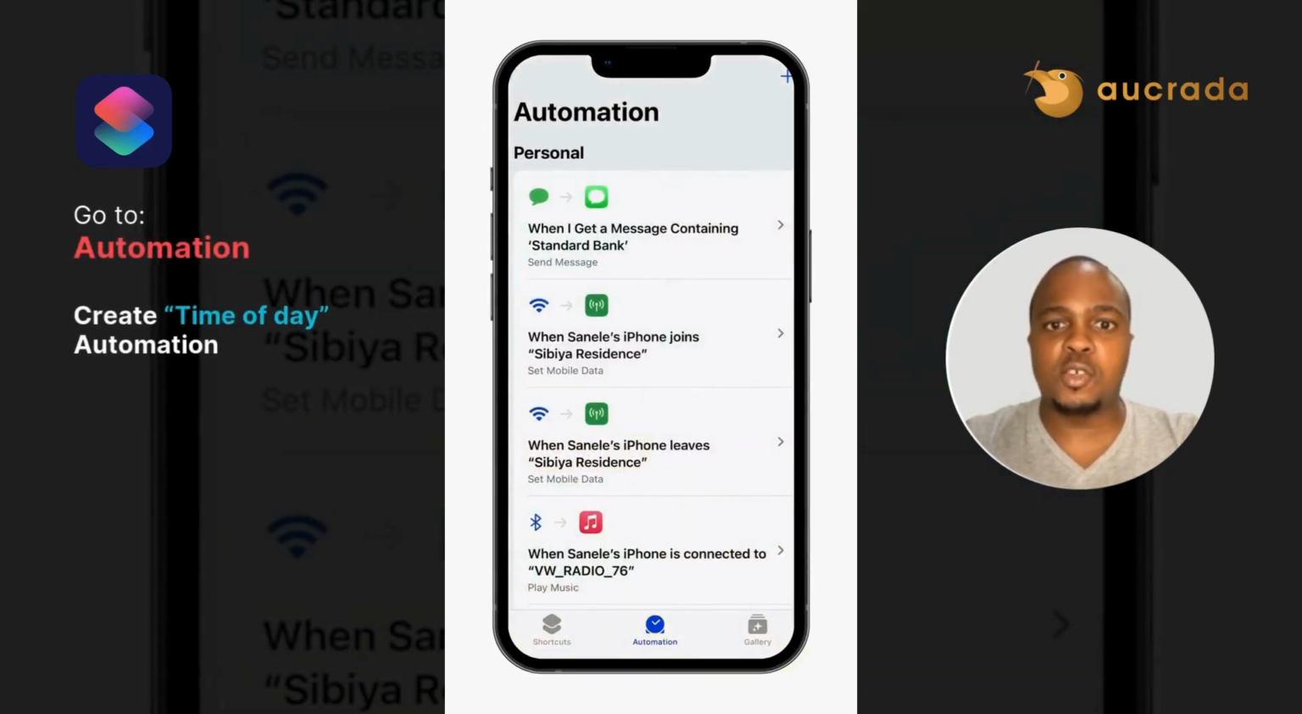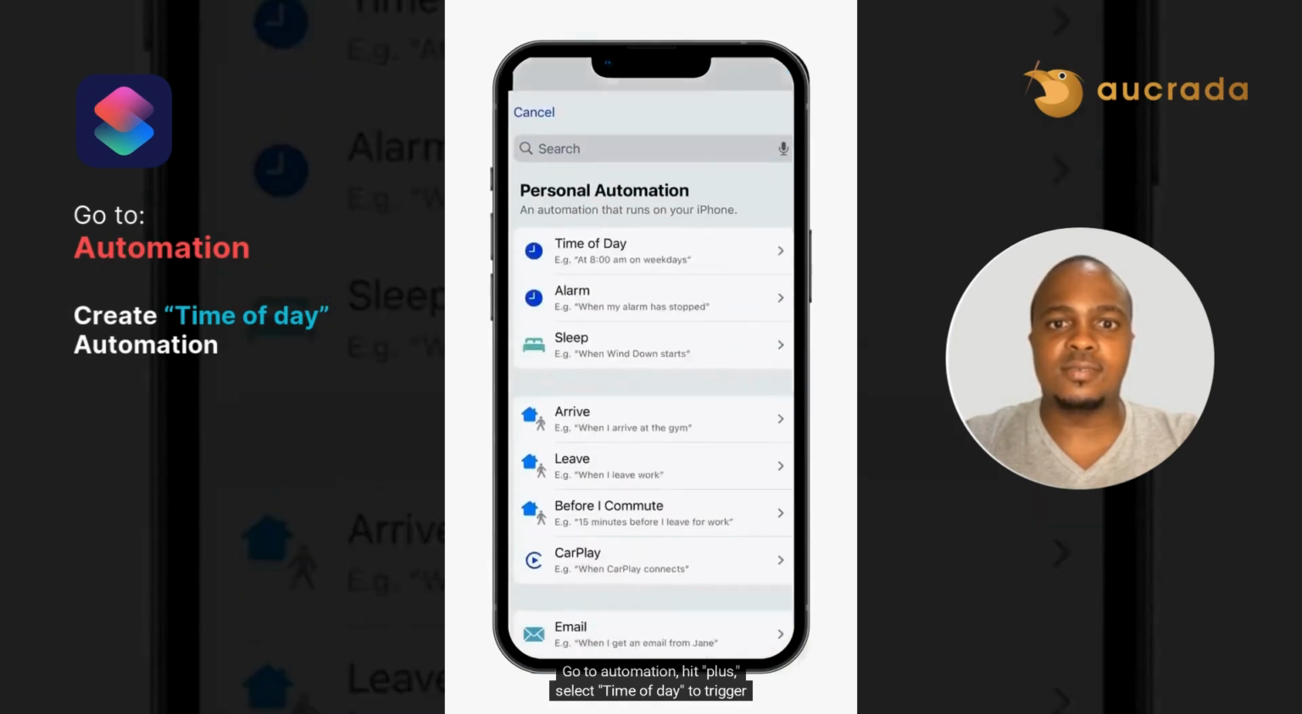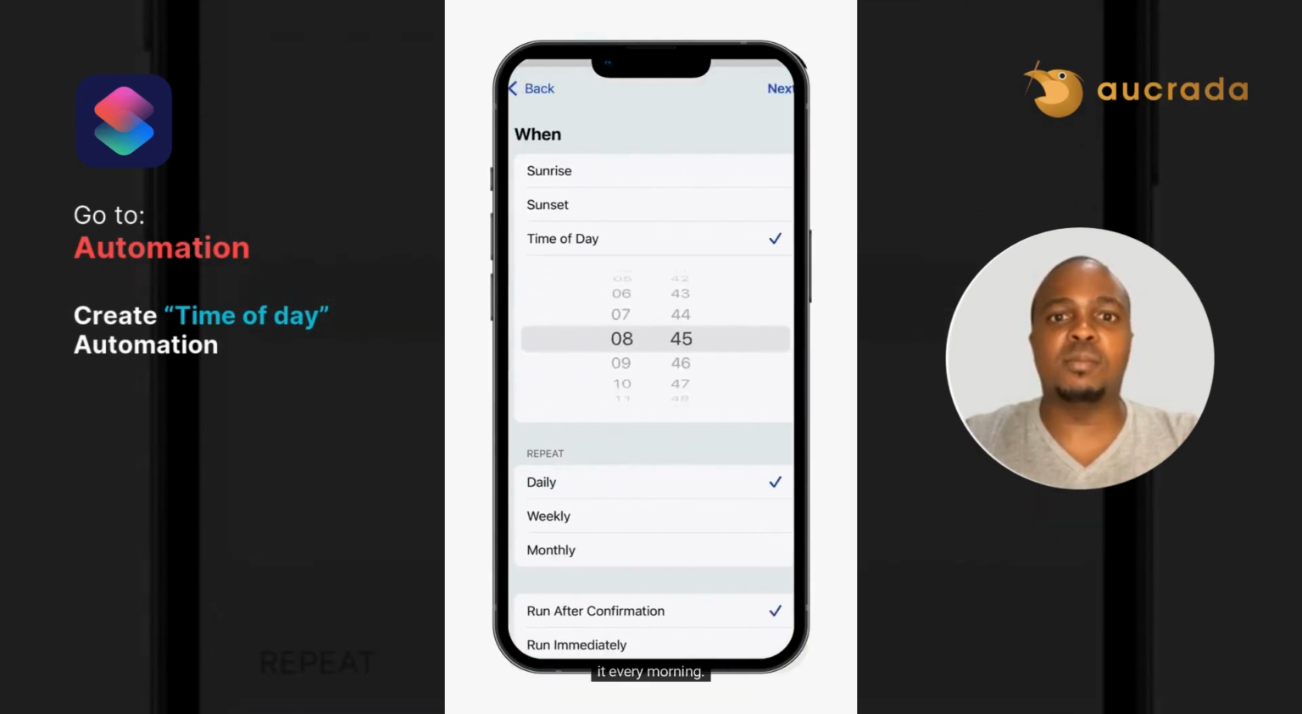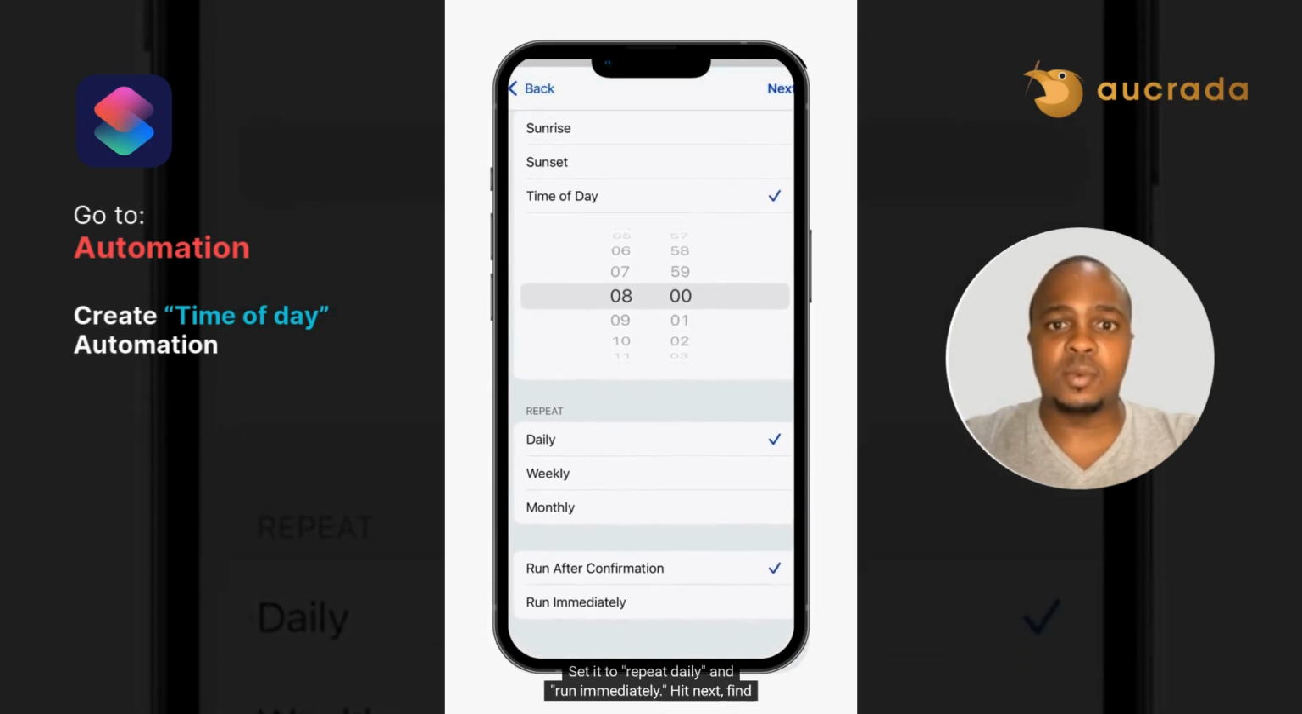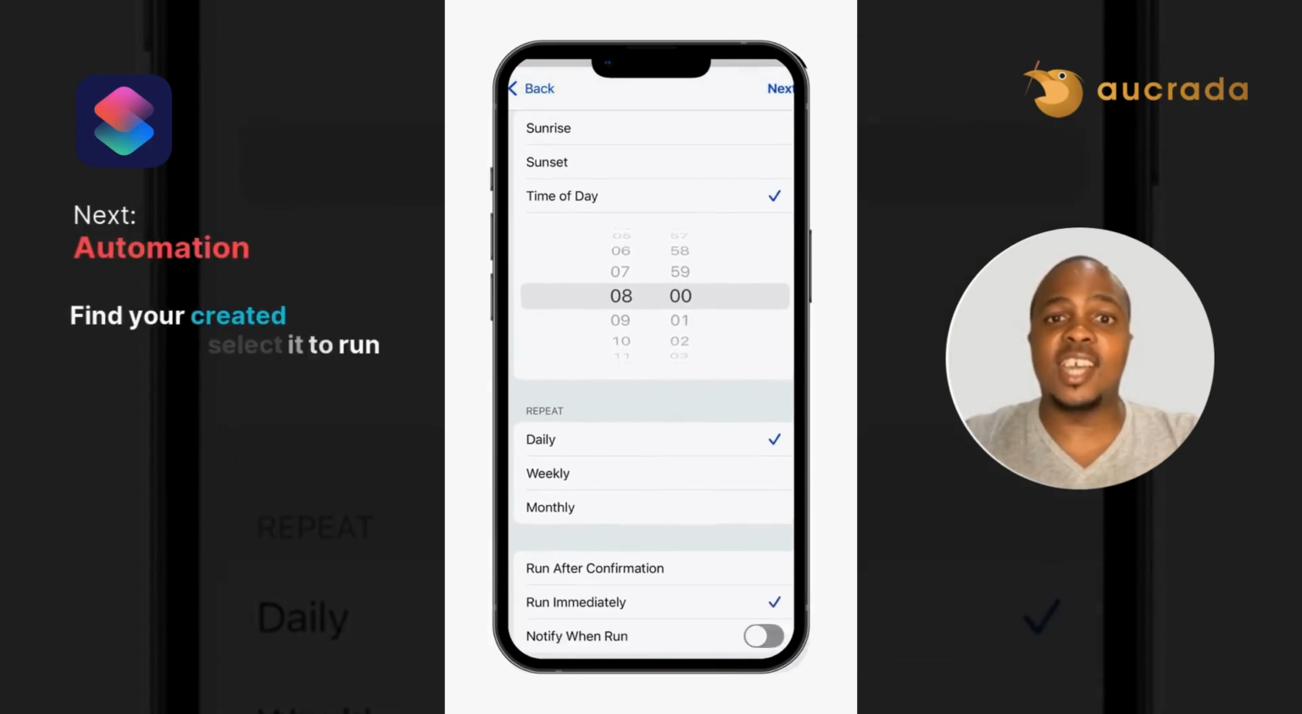Now we need to create an automation to trigger the shortcut. Go to Automation, hit plus, select time of day to trigger it every morning. Set it to repeat daily and run immediately. Hit Next, find and select your shortcut. And you're all done.